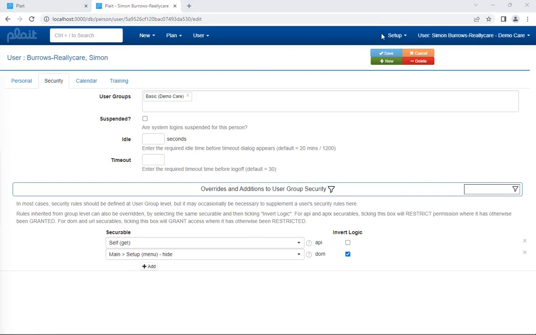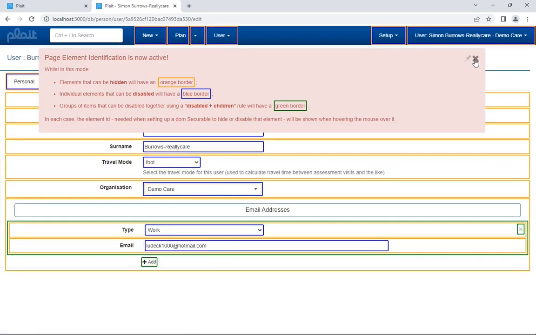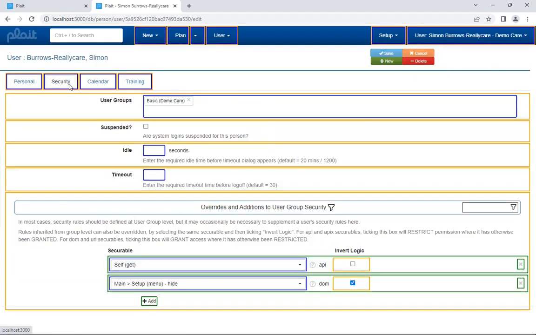Let's activate element identification once more, before considering which of the elements on our security tab need to be disabled. The most obvious is the user groups field. If I'm able to change the value of this field, I could add myself to the admin group, something that I'm sure my boss would like me to be prevented from doing. These next few fields seem fairly innocuous, but my securables list certainly needs to be disabled.